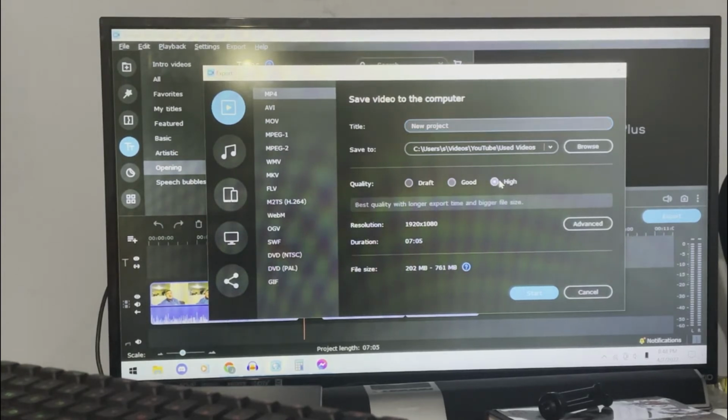And then when you're all done, you can either do it as a good quality video or a high quality, but the best quality comes with longer export time and bigger file sizes, which tend to take a little bit longer, but not too much. If it's a video that's like 10 minutes, it may only take like 4 or 5 minutes to actually save into your computer.